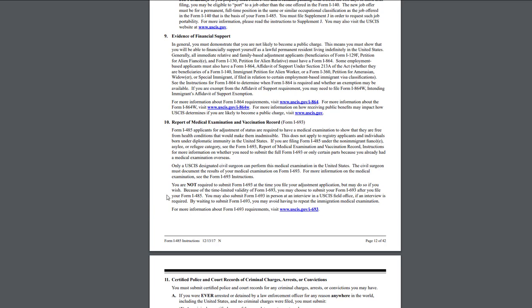Then the doctor fills out the special form, seals it, and then gives it to you, and you cannot open it. And that sealed envelope, sealed by the doctor, you attach with the whole document package, and then you send it to USCIS. So as you can see, it is a pretty delicate procedure.